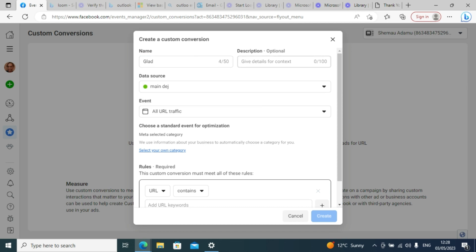Your main source. Before you create a custom conversion, you must have created your pixel. I'm going to do a video on how to create your pixel. You must have created your pixel, which is your data source. So this is my pixel, it's already there. Then all URL traffic, yes.